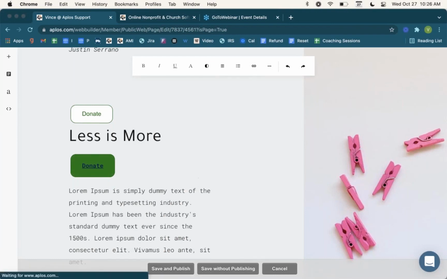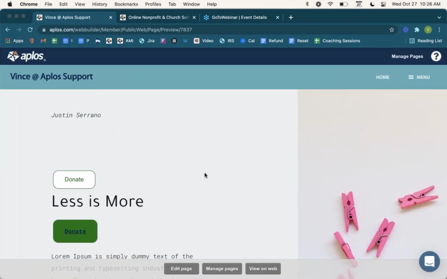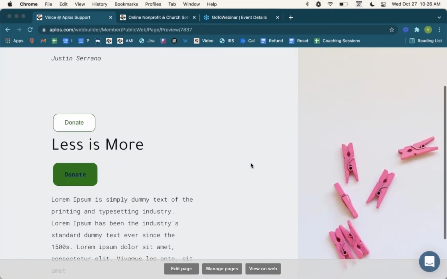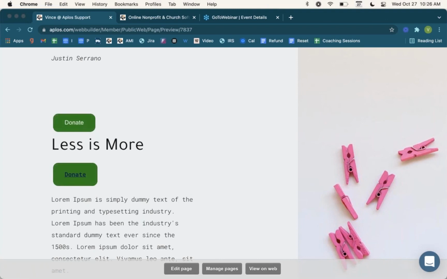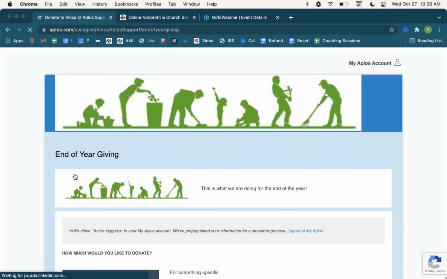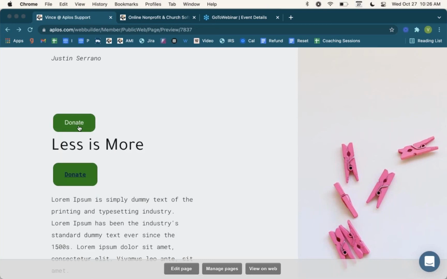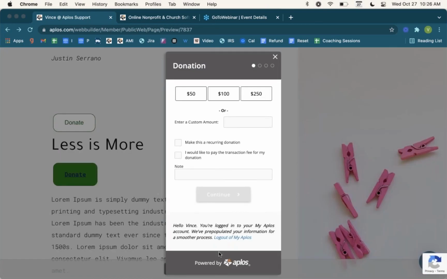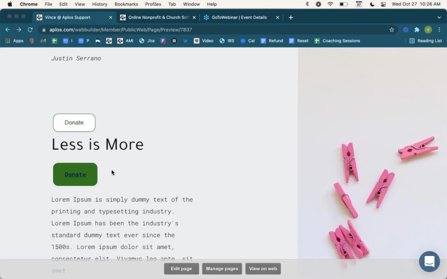Let's go ahead and save this. I'm saving and publishing that. So there we go. Now we can go and view this on the web, or we can even click on these while we're in this preview. This second one, if you remember, was our donation form. If we click on that, it's going to take us to our donation form, which is really cool. The first one is our donation widget, which if we click on, pops up our widget here. Really cool stuff there, pretty easy to do.